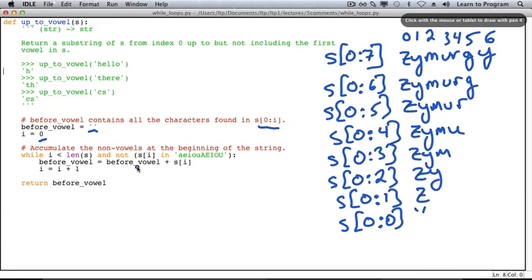Furthermore, the first time through the loop, we're going to add s at index 0 to before vowel and replace what we had. Well, now before vowel contains a z. i was 0, so i plus 1 is 1. We'll make i 1. Now, we are on that row when i is 1. And indeed, this description still is true.